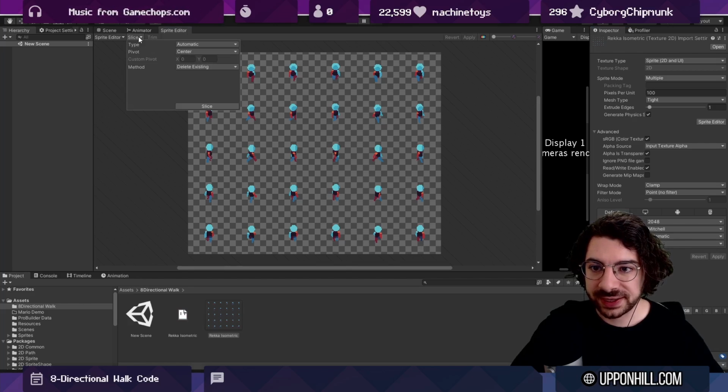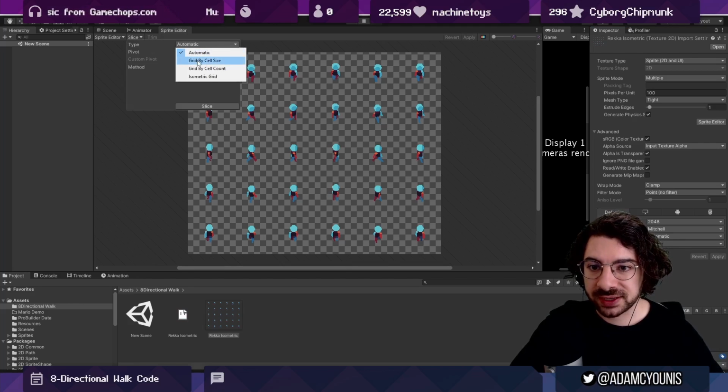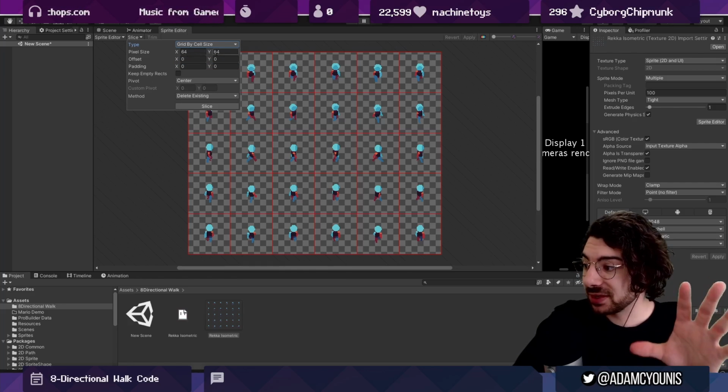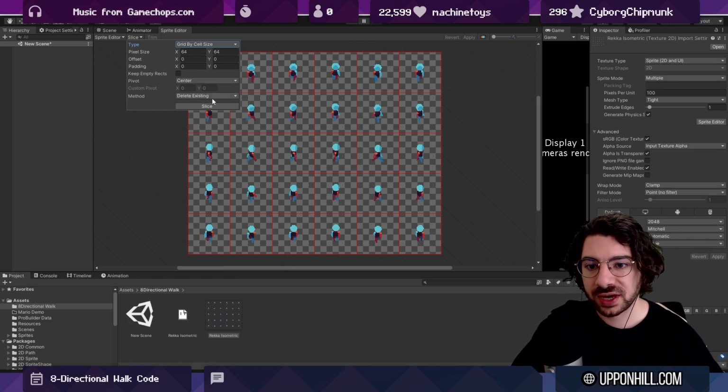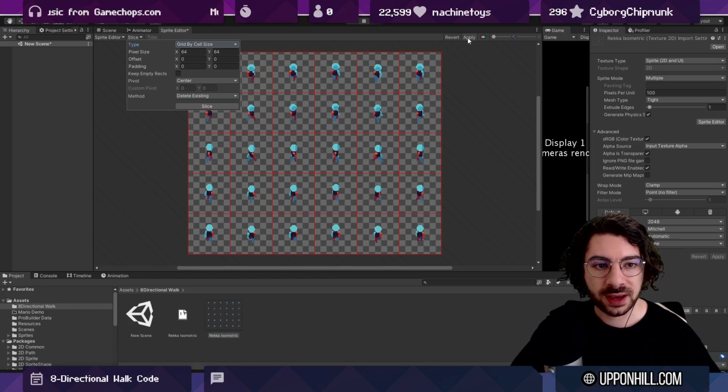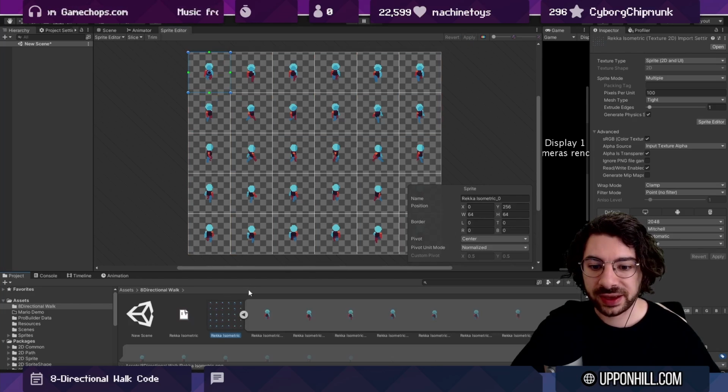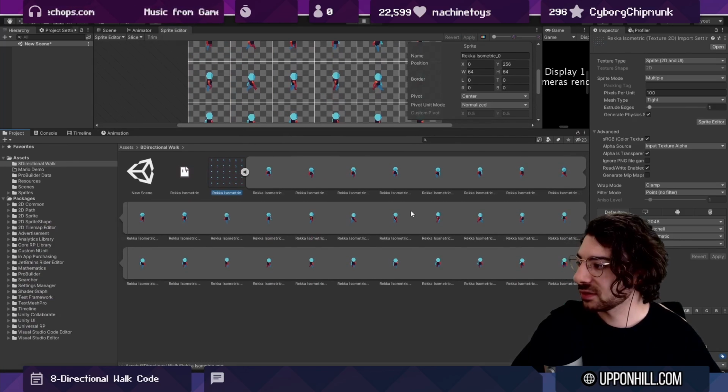So we're going to click Slice. We're going to go Grid by Cell Size. And by default, this is 64 by 64. That happens to be the exact size of the sprite that I've been working with. So all I have to do now is press Slice and then Apply. Now we have 36 lovely sprites.